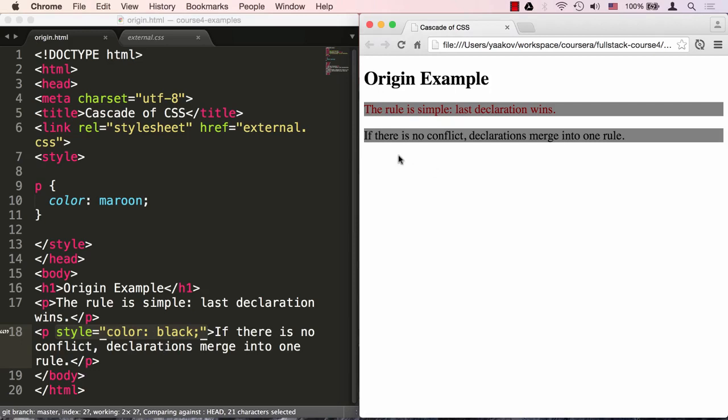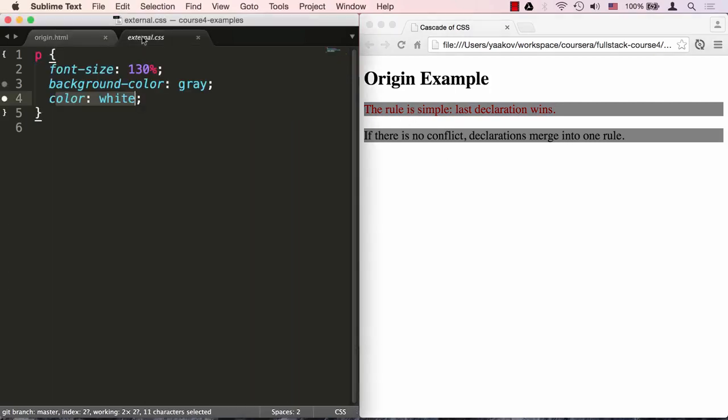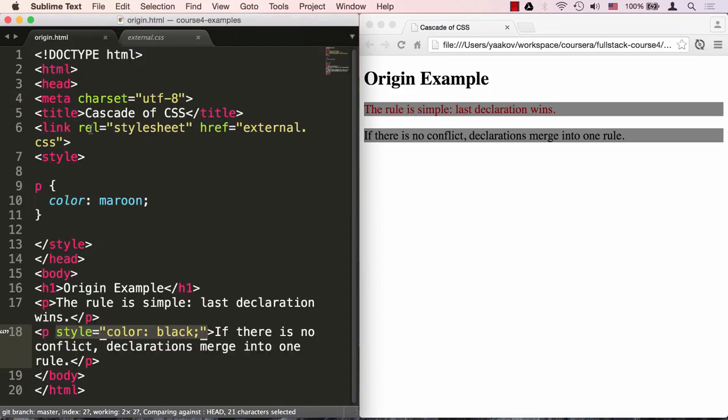So let's take a look at the first paragraph. You can see that the background of the paragraph is gray, and the text color is maroon. Now, how do we get this gray and maroon? Well, let's take a look. We first declared external CSS. That's the first thing that comes in the HTML file.